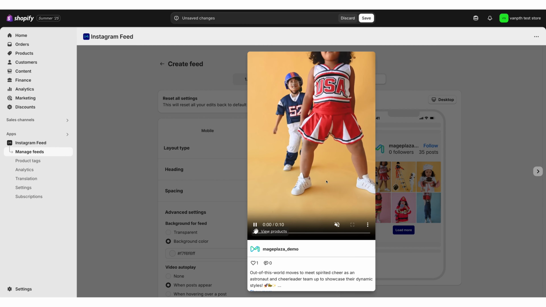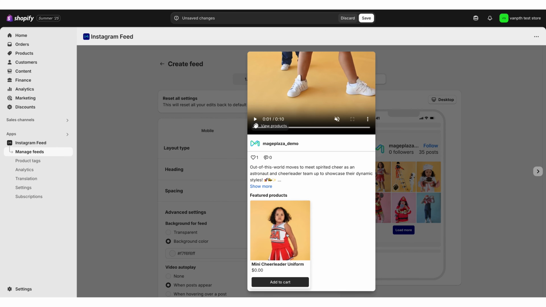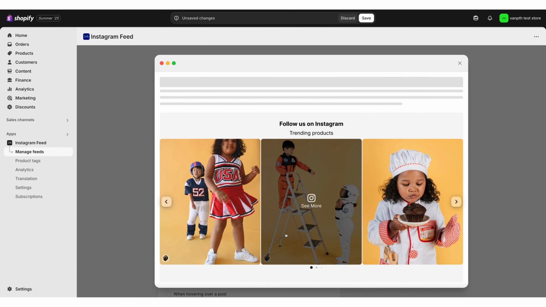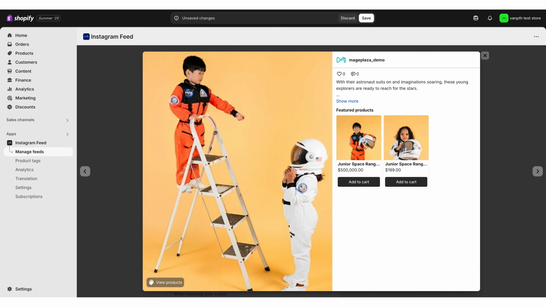Use the preview tabs to see exactly how your feed looks on both mobile and desktop devices. Make sure everything appears perfect before going live.